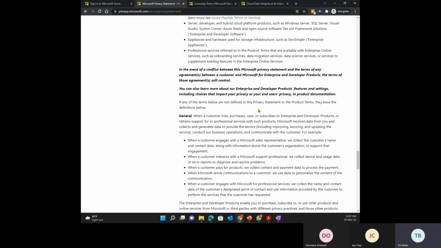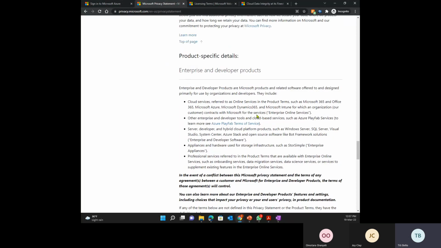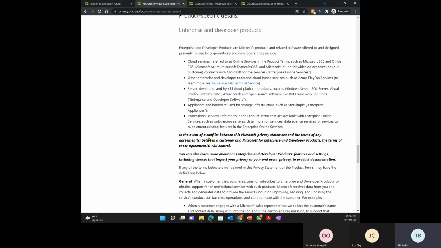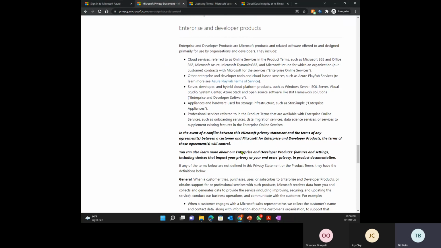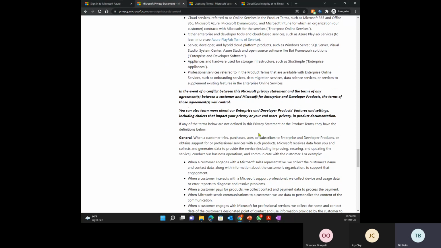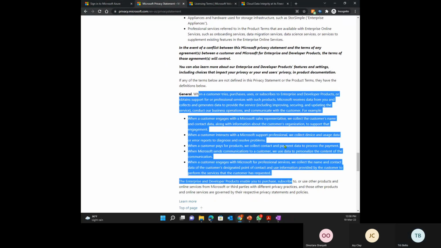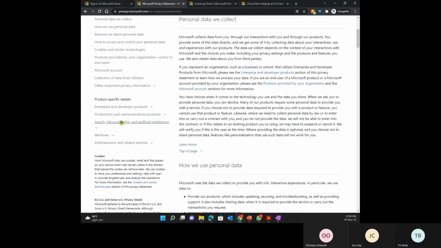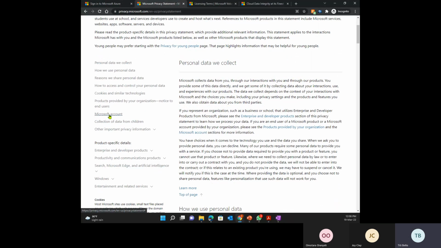So you can see things like, let's see this one, online services. In the event of a conflict between this Microsoft privacy statement and the terms of any agreement between a customer and Microsoft enterprise and developer product, the terms of those agreements will control. So you can also learn more about this. They give you this for you to be able to view and understand what they are doing with your data.